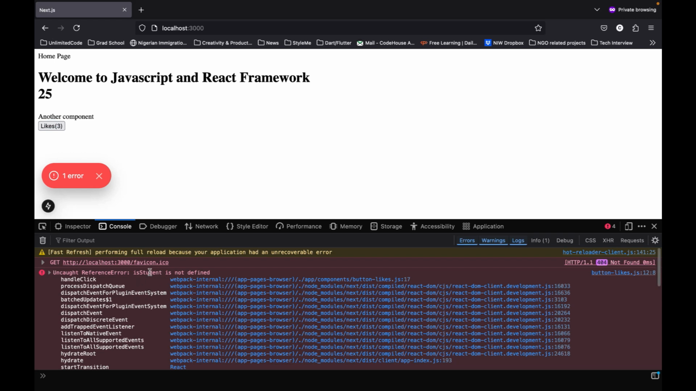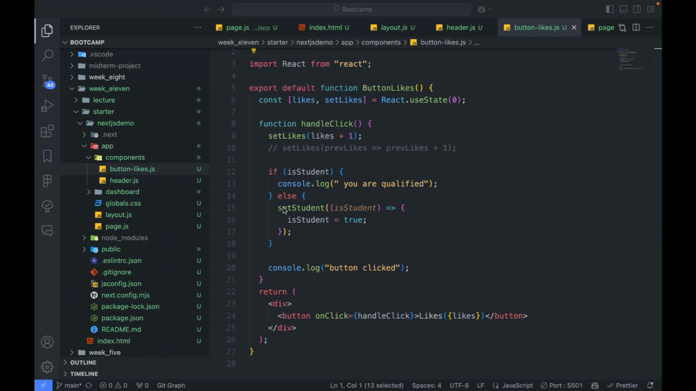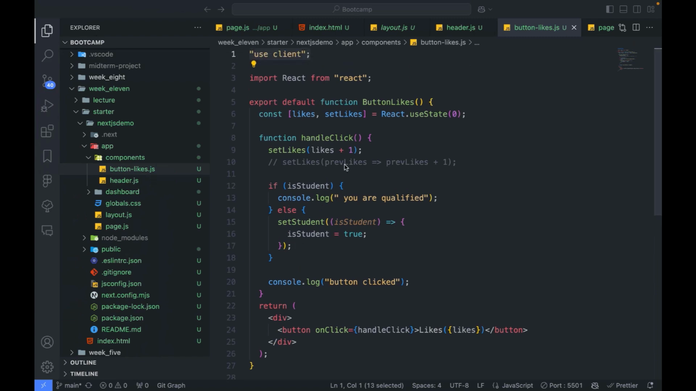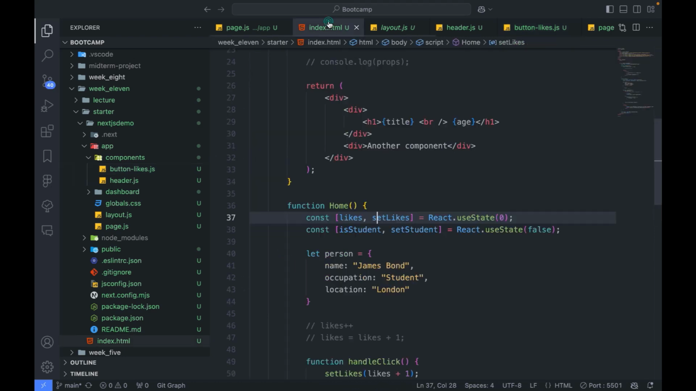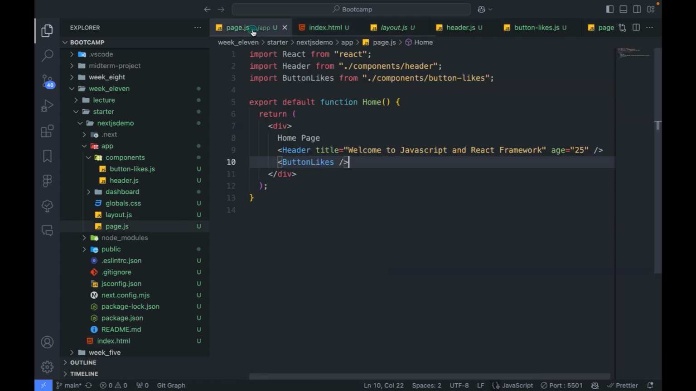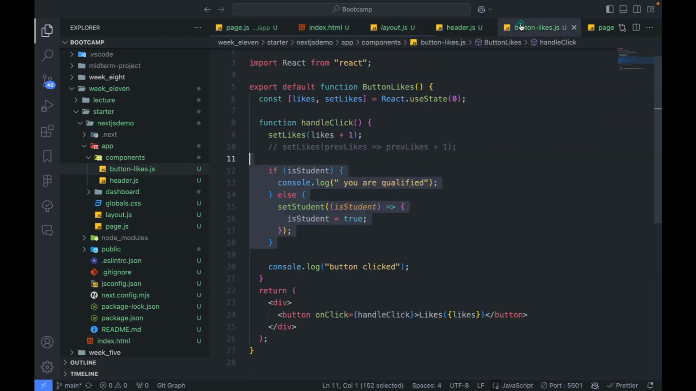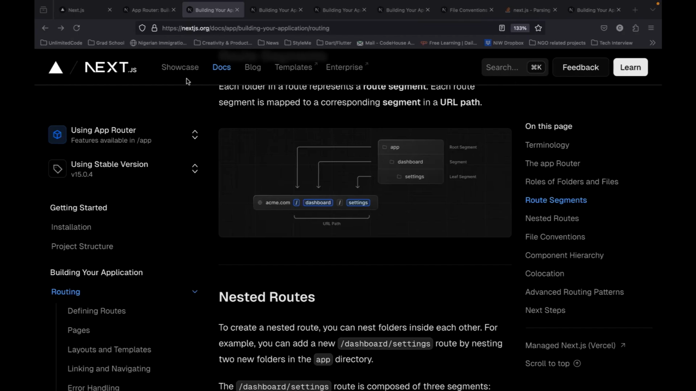So a student is not defined, of course. That's what you get when you just copy source code. So let me remove all this because I don't need it here. Remember, here we defined it as a React hook. So it's complaining. Or if I just copy this and bring it to this page, button likes, put it here. So that error should go away.